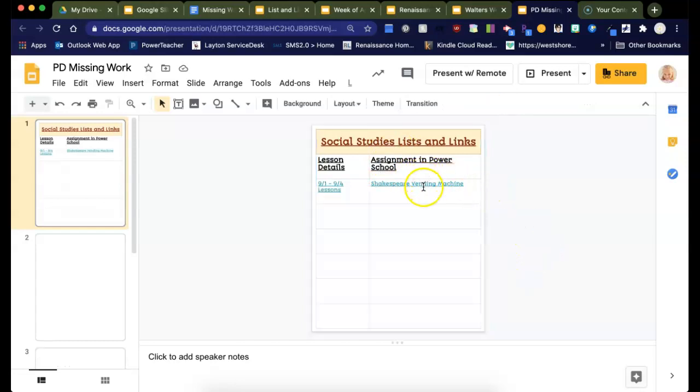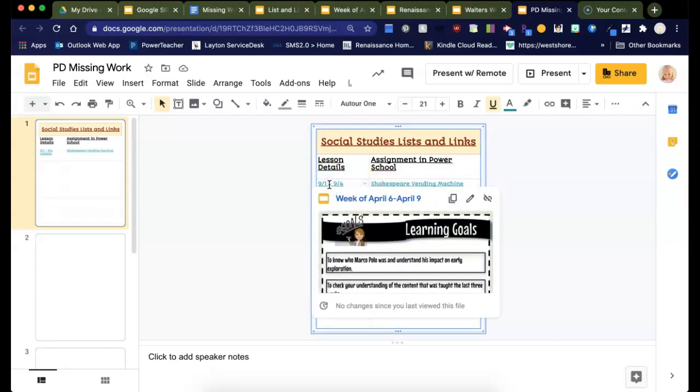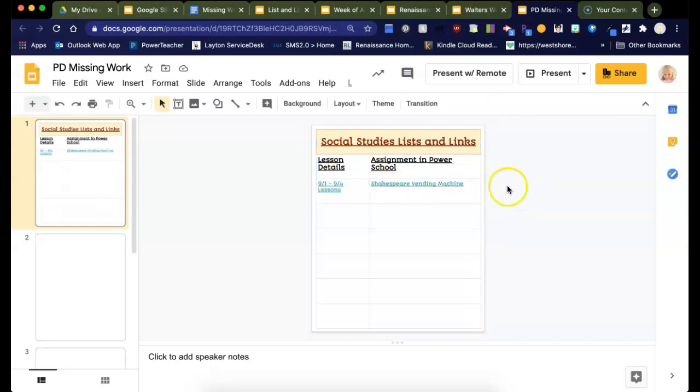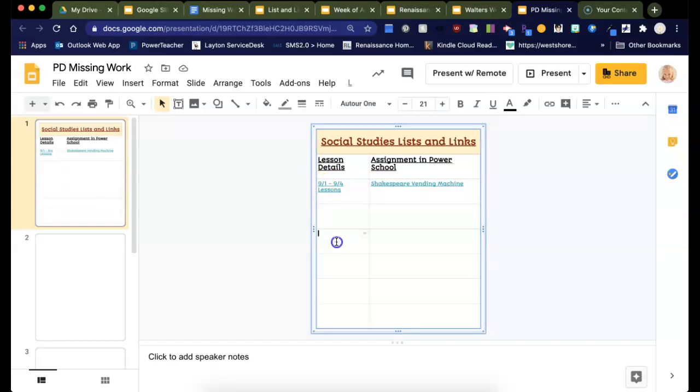They also know that the information they need to complete this vending machine is all going to be found over here. So this is everything that's taught, everything that needs to be learned. This is anything in PowerSchool. As the quarter goes on, I would just continue to add assignments.